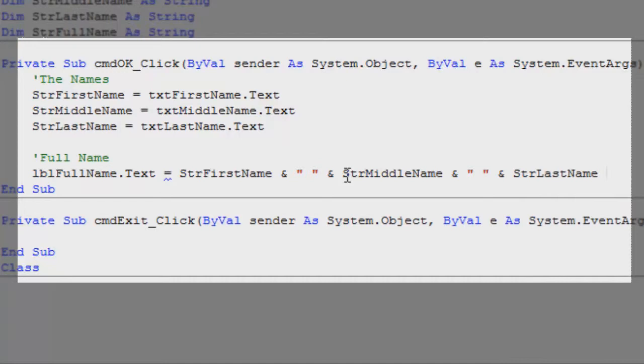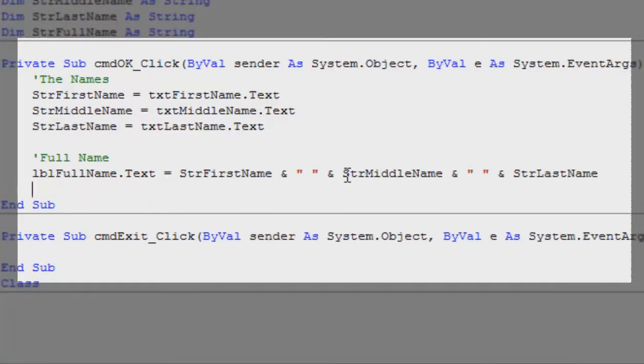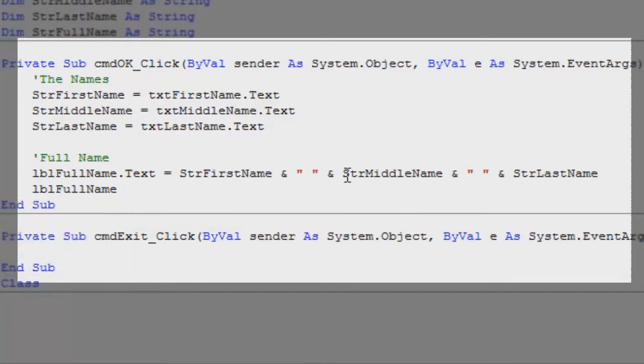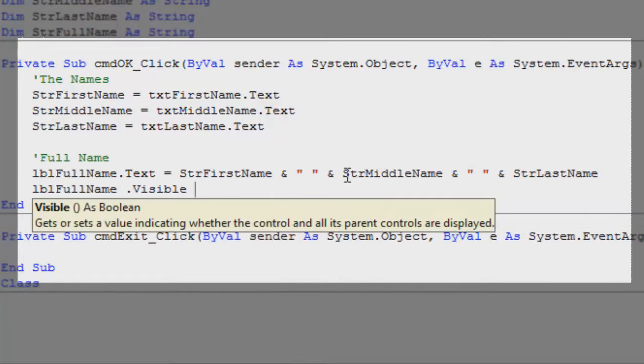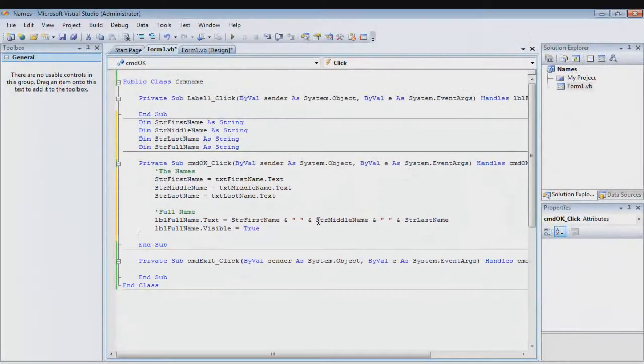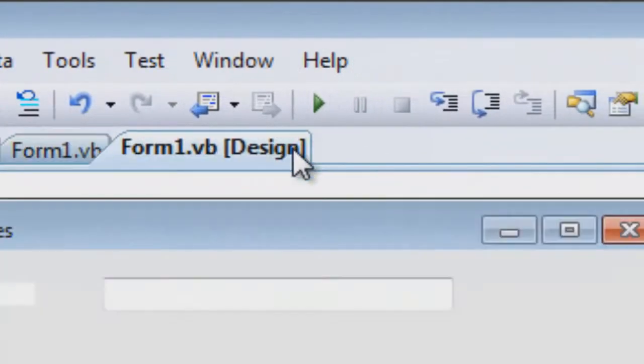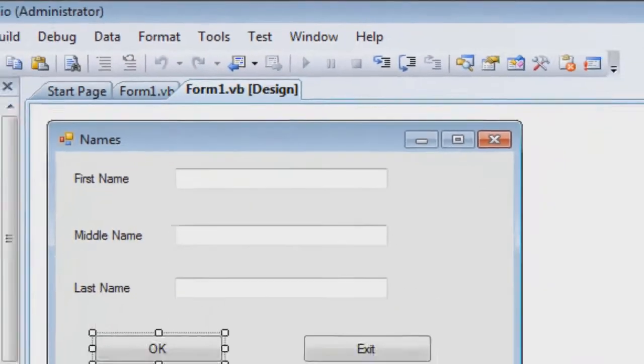So now to the final part. When we press the OK button, it will not show us the full name because we set the value of the visible property to false. So how can we change it to true when we press the OK button? It's really simple. We just type lbl full name dot visible equals true, and this is how we can change it. So now after we've written the code, we press the save all button, then we start debugging.